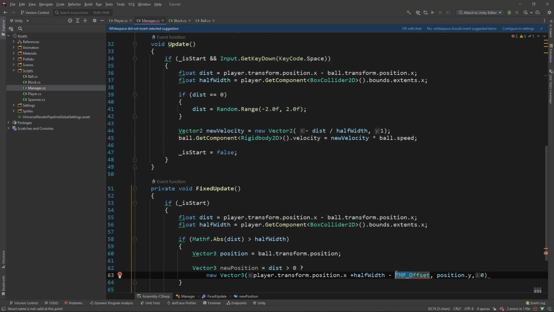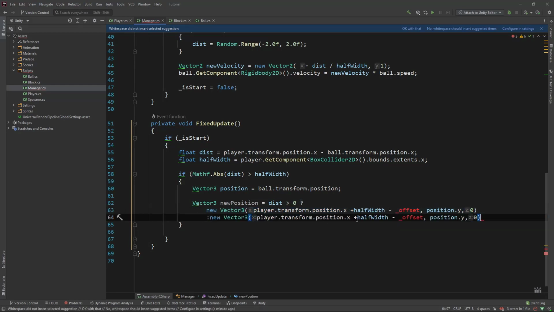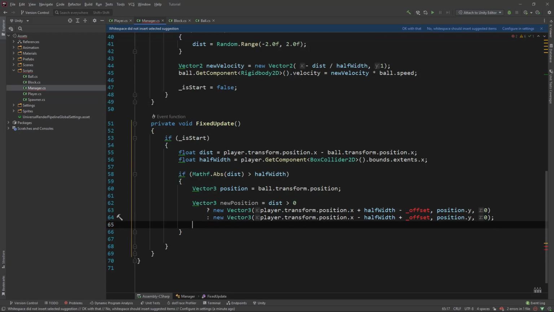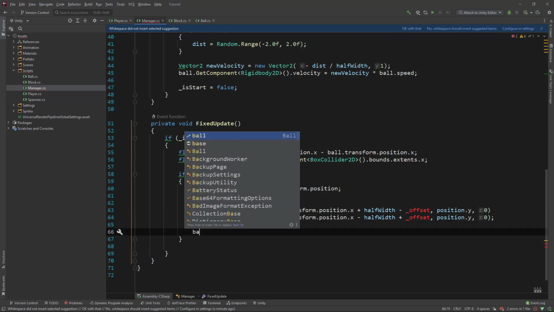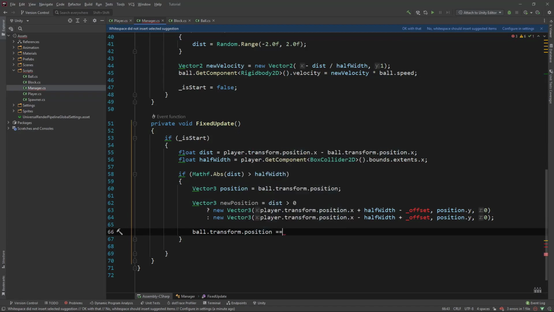Sorry for that, just offset here. We will create this variable in a bit. Else if it is negative, we will take this same thing here, copy and paste it. This will be minus, so it will be on the other side, and plus an offset, so it won't be hanging on the edge. And then we will set this position to the ball, so ball.transform.position equals this new position.